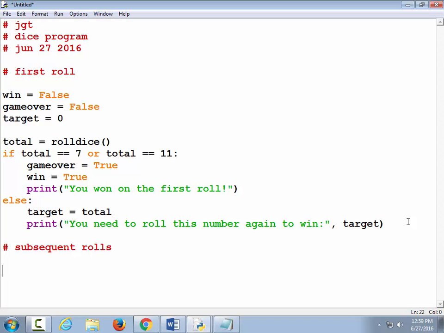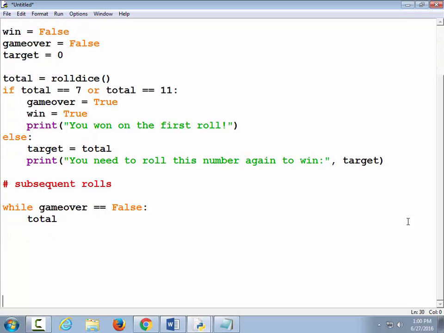So now we have our while loop. We're going to let them keep rolling over and over until they hit that target, or until they hit the dreaded 7 or 11. While game over is equal to false, we need to roll the dice again. I'm going to scroll this up so that the people can see. There we go.